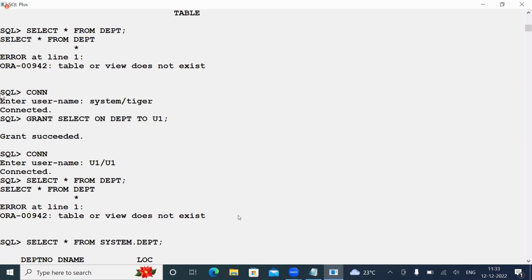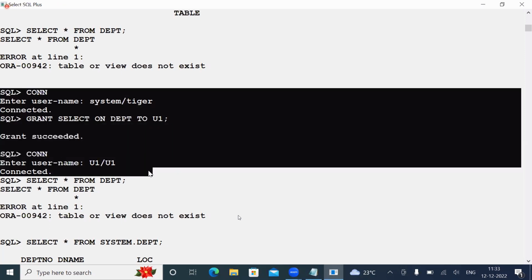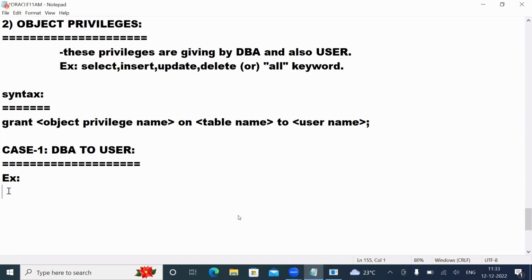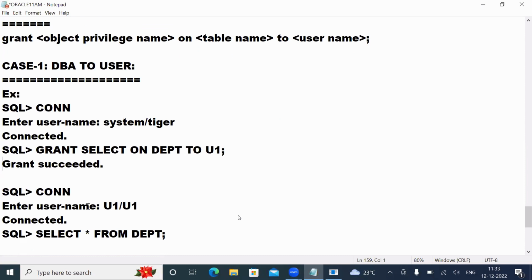Now connecting with your admin, grant select, and later he will go to connected and do an operation. So this is just running notes, okay? In your main notes, I gave step by step, but this is just for your explanation notes. Right. So now after that you were successfully granted.